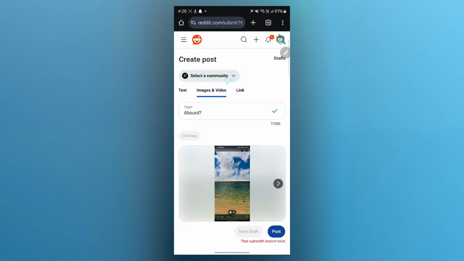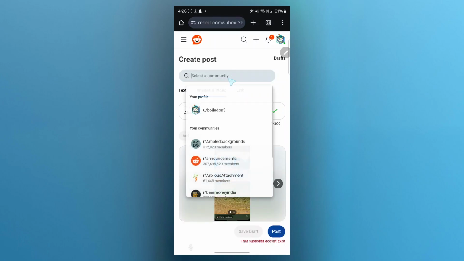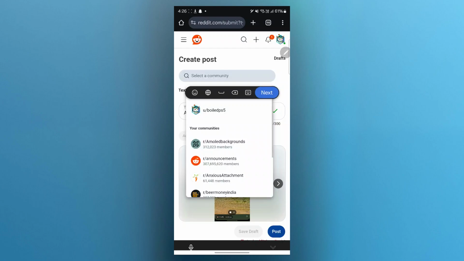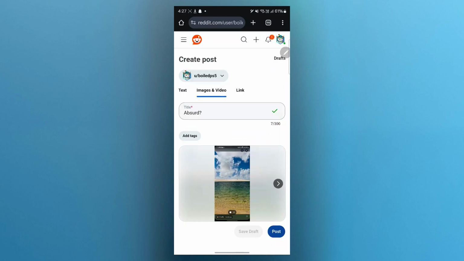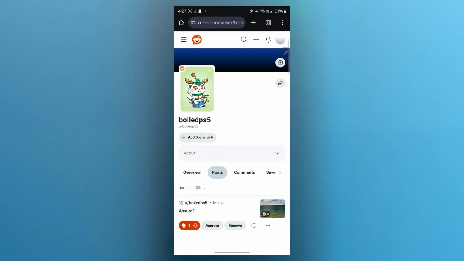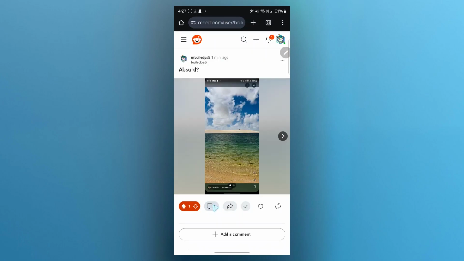Now before doing this, make sure you click on the select a community button and choose a community where you want to publish your post. After selecting a community, you can click on post, and as you can see, I have successfully posted on Reddit mobile. Now this is my post. I can navigate here and see the comments.